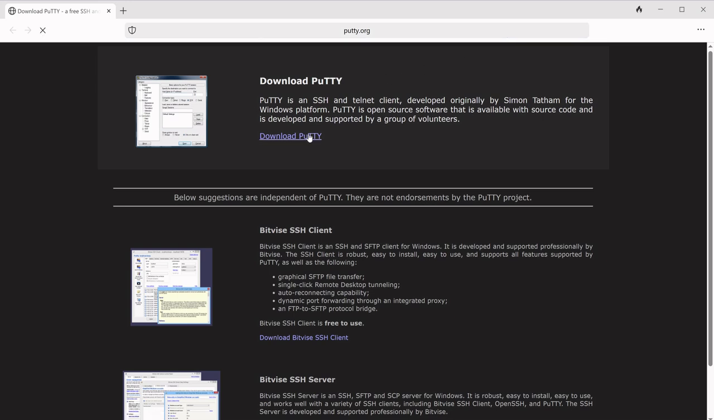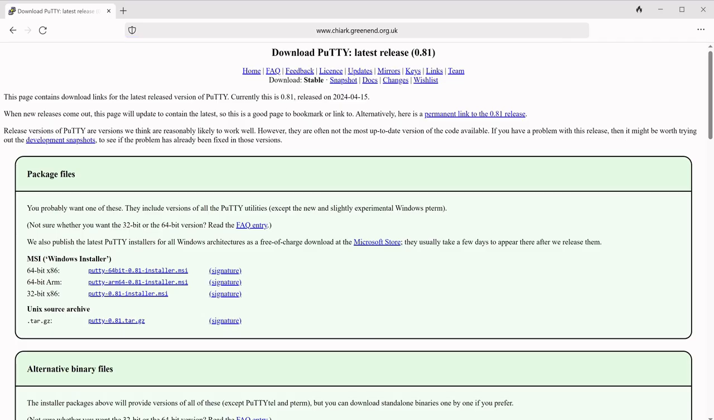PuTTY is a free and open source terminal emulator, serial console, and network file transfer application. This versatile tool supports several network protocols, including SCP, SSH, Telnet, RLogin, and RAW socket connection. Originally designed for Microsoft Windows, PuTTY is also available for Mac OS.